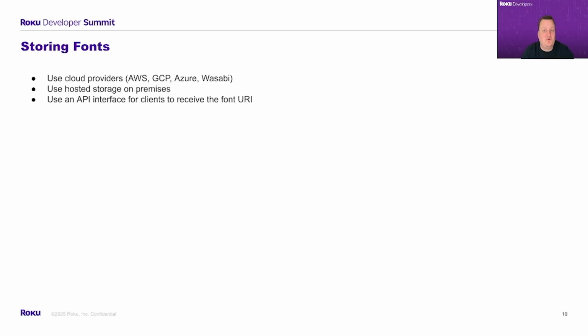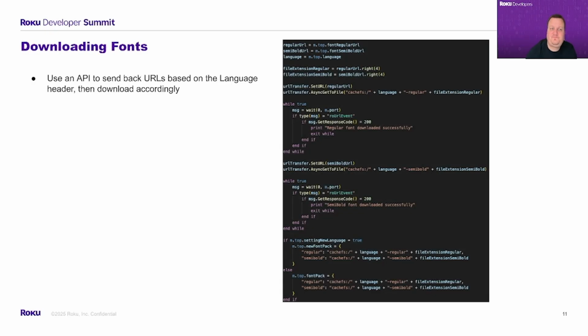You cannot store these locally within the package. These font files are going to be too large for that, so the package size is going to bloat with that stored locally. So store the Latin-based font packs locally in the package. All the other ones you can download later. And we'll discuss how you go about downloading and where they get stored.